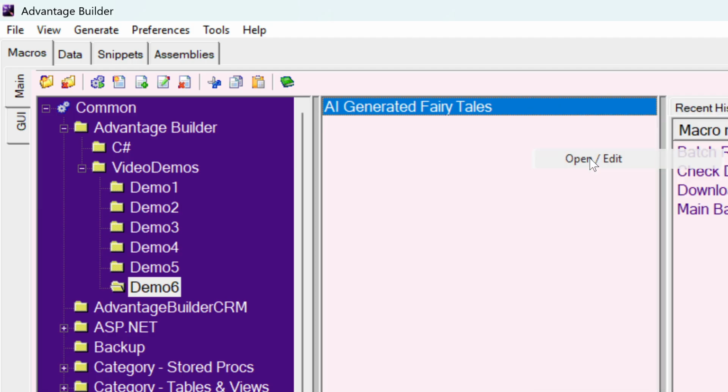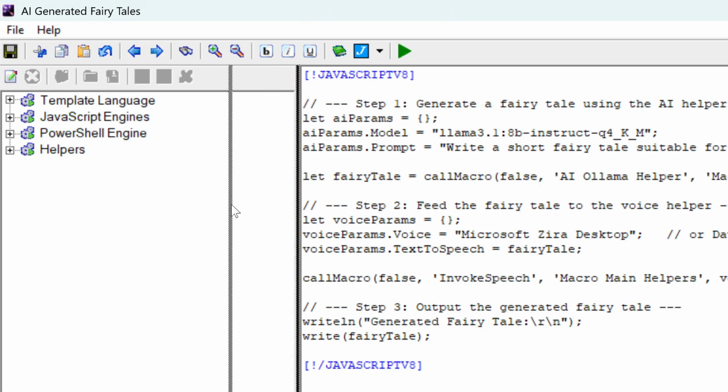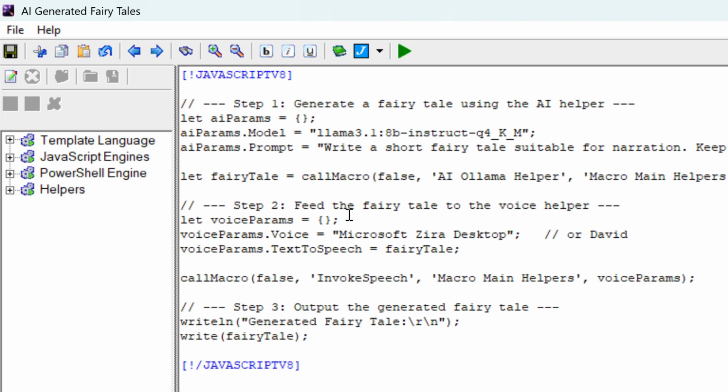Let's open the main macro. This macro is written entirely in JavaScript V8, but it orchestrates multiple engines behind the scenes. The first part calls our AI Ollama helper. That helper is written in PowerShell and handles communication with a local Ollama installation. Ollama is a lightweight local AI runtime that lets you run models like Llama 3.1 directly on your machine. No cloud, no API keys, no external dependencies.